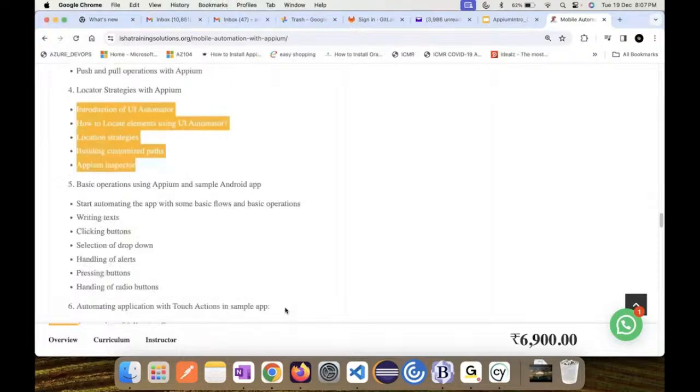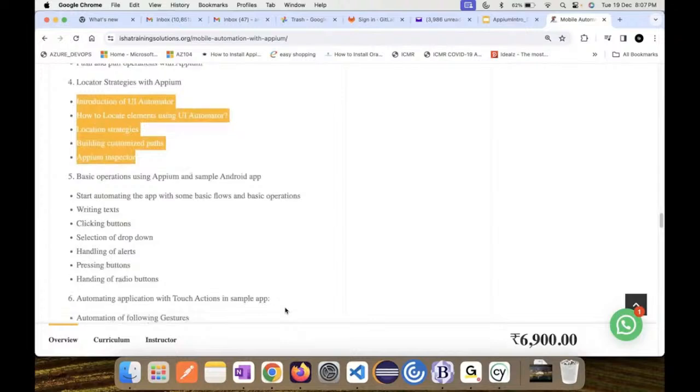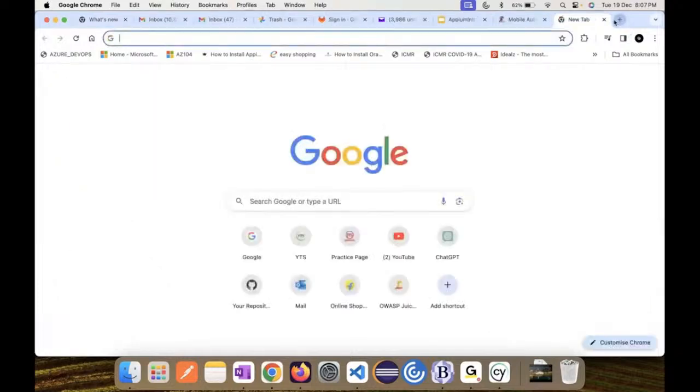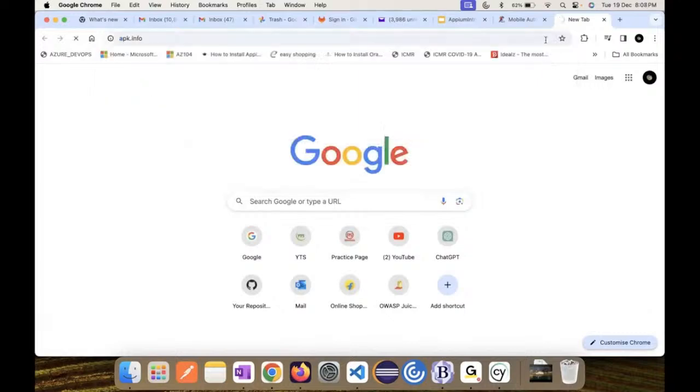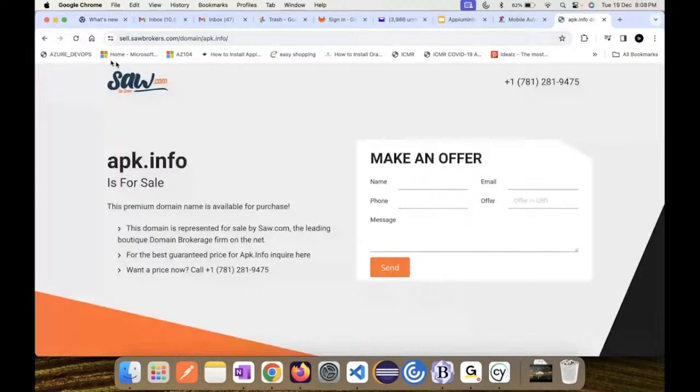And we do have some sample applications, and also we can use some real-time applications as well to handle it. And also, if you have an Android device, try to install this one, APK Info. I don't know how many of you have heard about this. If you already heard about this, please comment in our chat.